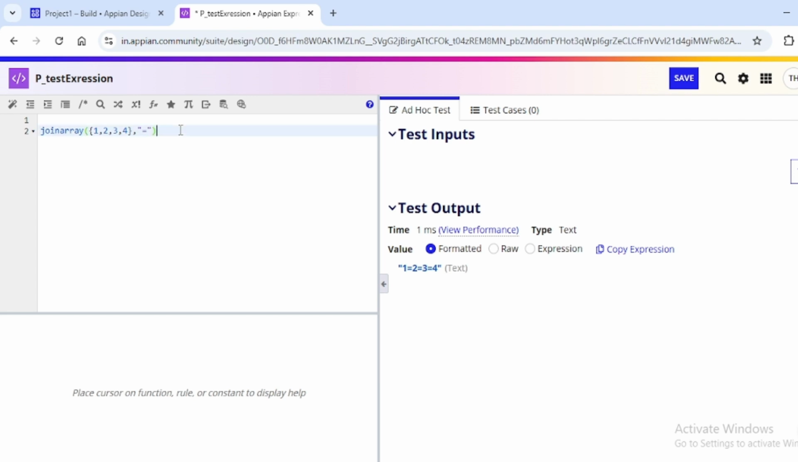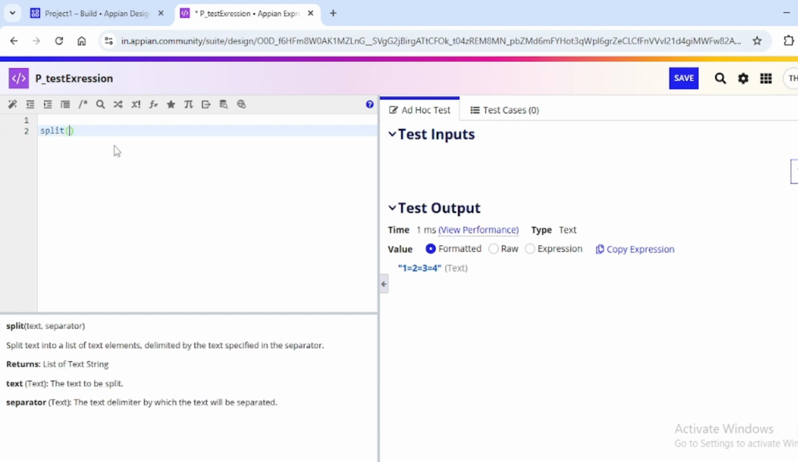Okay, let's discuss one more function. There is another function, the split function. First, let me tell you the definition of this function. It splits text into a list of text elements delimited by the text specified in the separator. So the first parameter will be text. Let's say I'm giving the text as 1, 2, 3, comma 4, 5, comma 6, and I want this to be separated where the comma is present. Wherever the comma is present, it will separate those values like 1, 2, 3, and then 4 and then 6. So let's test this rule and see what the output is.